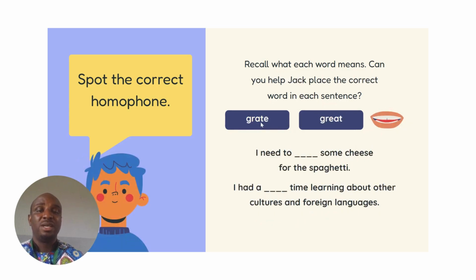Then we have grate and great. One means something big, one means something else entirely. Let's try and note that. It's important we know that. So do that for me, and let's see what you get.